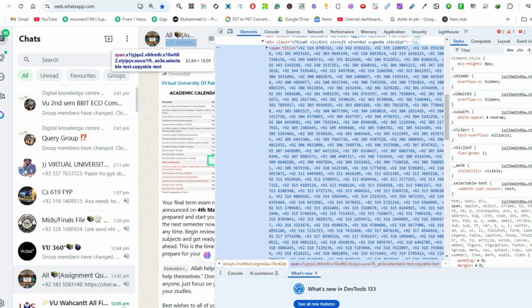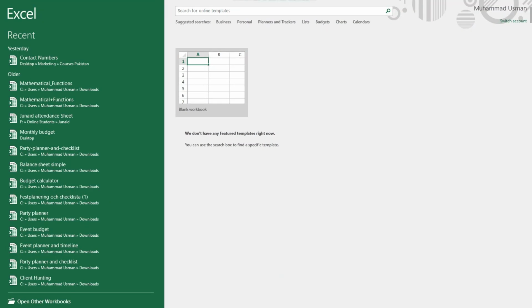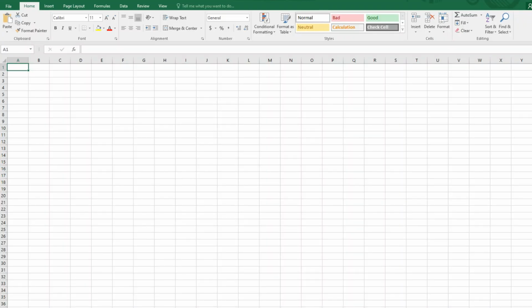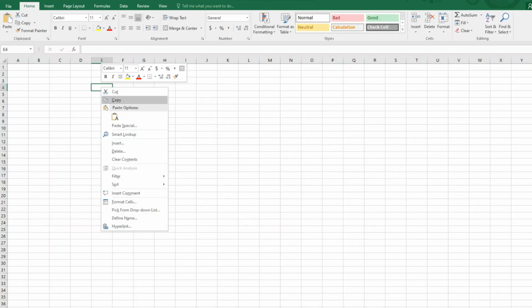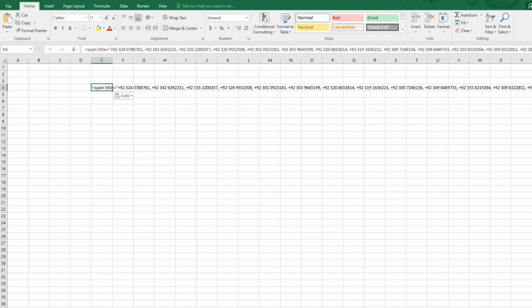When you copy the element, at this stage open the Excel sheet and take a blank sheet. Now right click and paste. You can observe that all the numbers and all the data are placed in a single row and in a single cell.